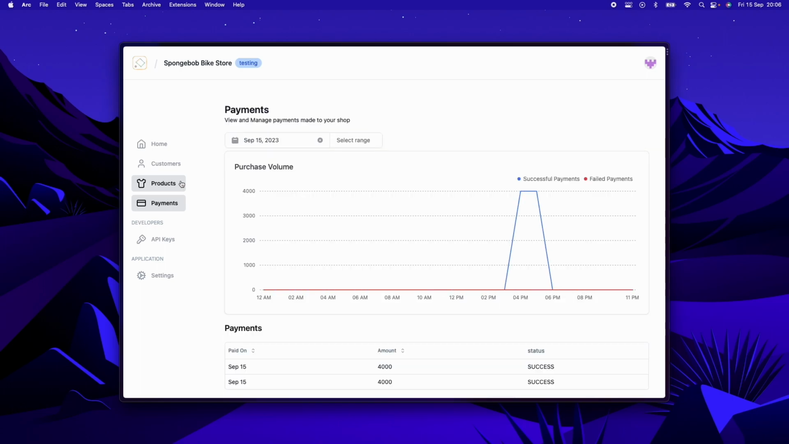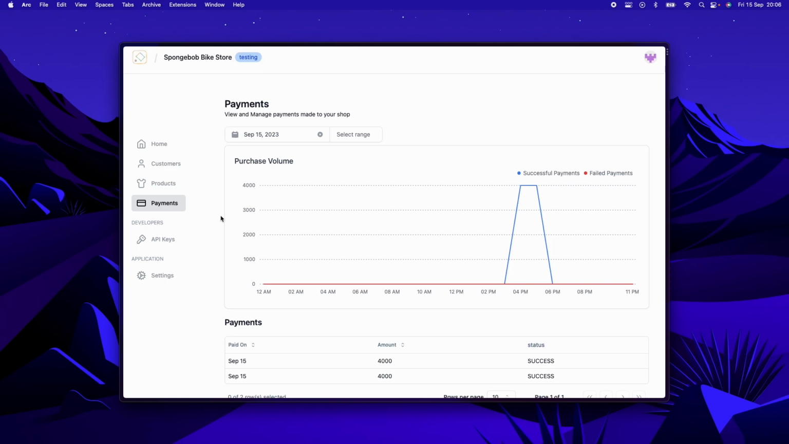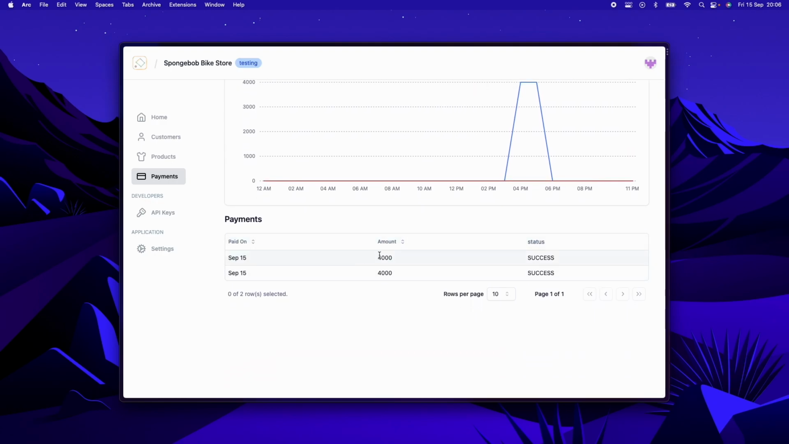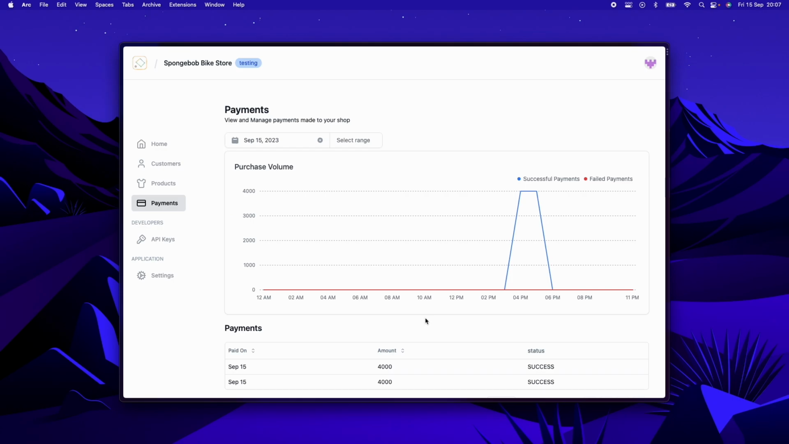Next, you have the payments page, which displays details about the payments that were made within the current store. So first we have a graph that displays successful versus failed payments. Here we can see the successful payments in blue and the failed payments in red. And next to it is a table that lists out the different payments and their statuses. This page will later be extended to include more information, but I'll leave it like this for now.